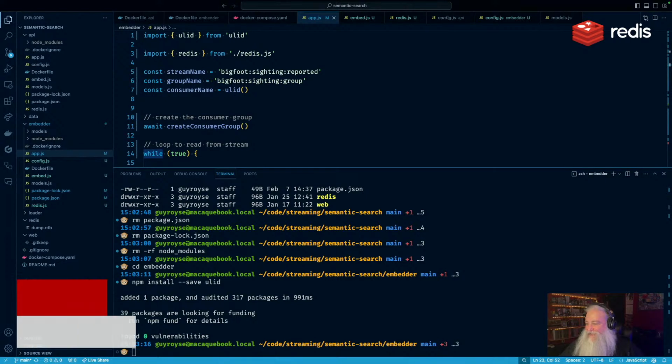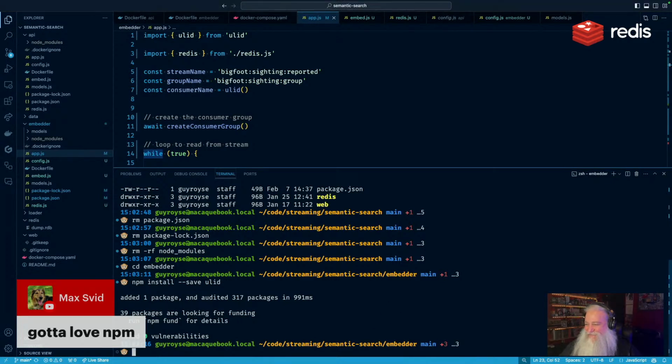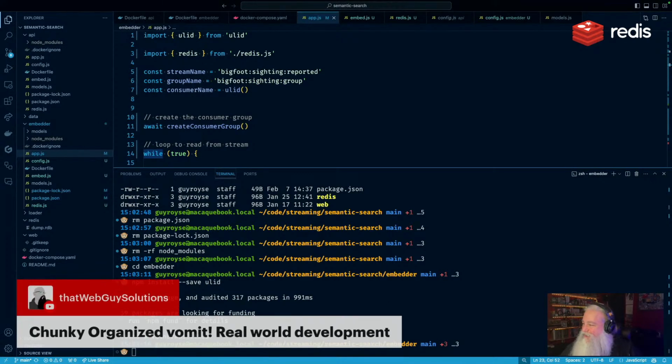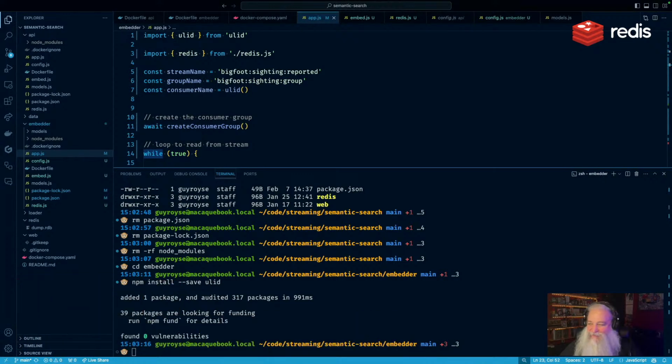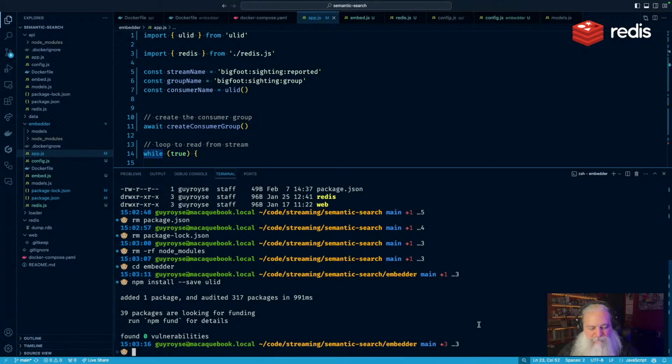Exactly, Max. Exactly. It just went ahead and said, yeah, sure, we'll create everything for you. No problem. A chunky, organized vomit, real-world development. Yeah, I just kind of vomit out code and then I massage it till it's pretty. So let's try that again.